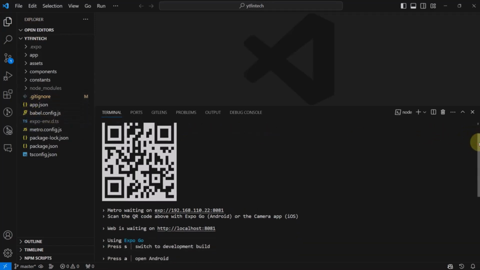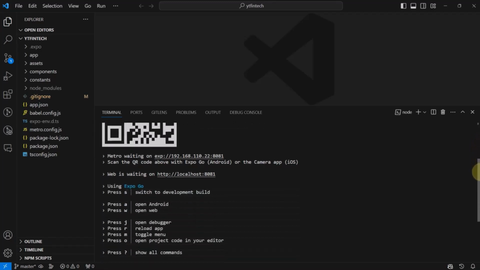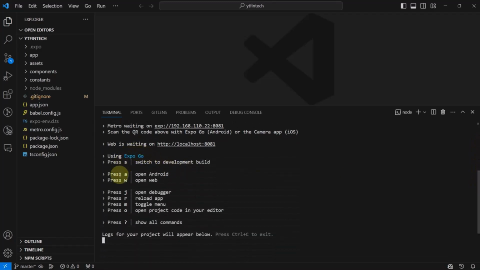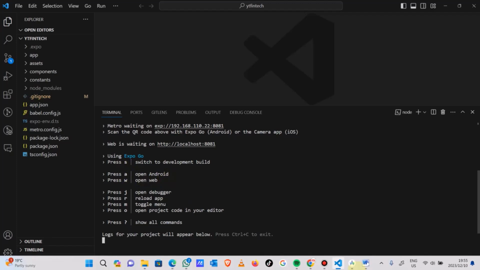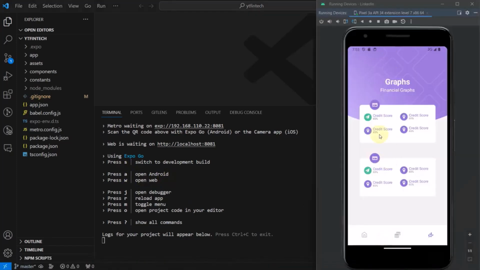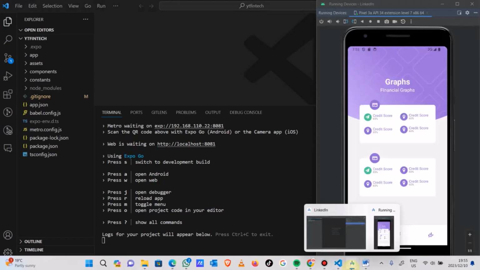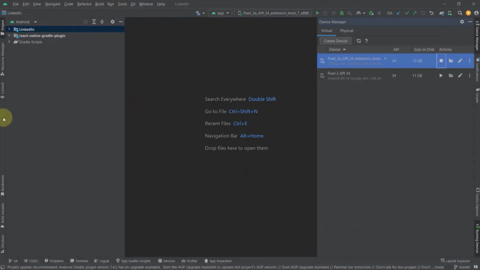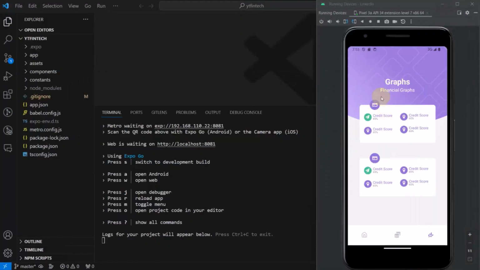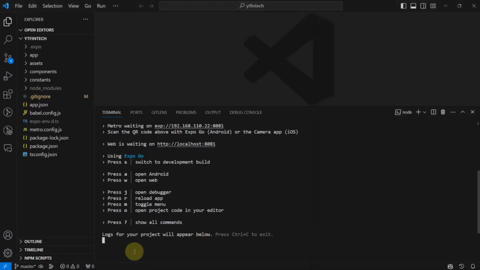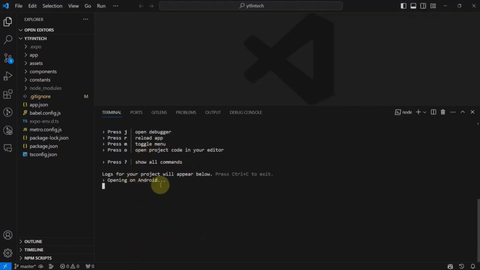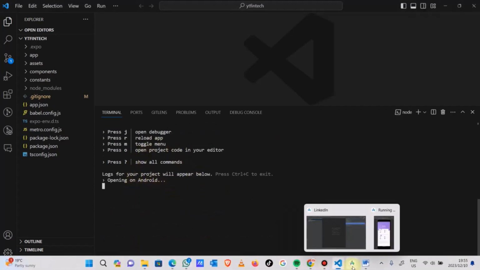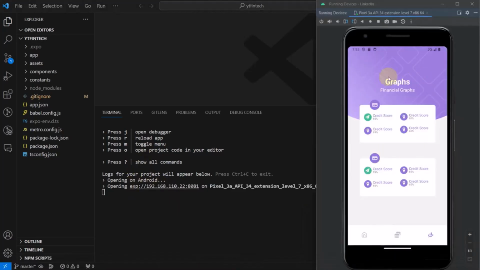For now, let me show you. For instance, here, if you press A, it will open Android. The reason I will press A is because my simulator is ready. This is made possible by Android Studio. That means you will have to install Android Studio, and then run the simulator, and this will show. Obviously, this is a screen from the previous project. So now I'm going to press A so that this project of ours can run in this simulator.